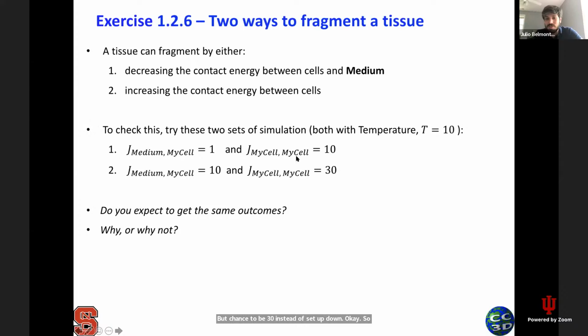So what does that mean? This means that the cells prefer to touch the medium than to touch themselves, because the cell-cell contact has a much higher energy than before. In both cases, you are favoring one type of contact with respect to the other type of contact. So in both cases, you should fragment the tissue. But would the tissue fragment in the same way if you choose one method versus the other method?